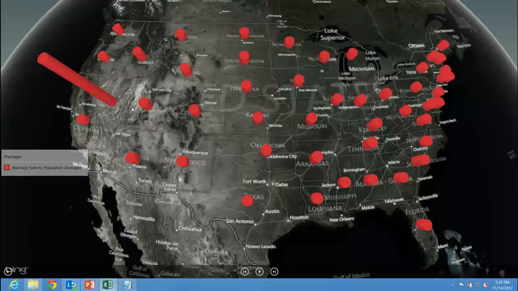So this is marriage rate. It's calibrated relative to population size. There are other areas that have more weddings, but given the number of people who live here, this has certainly the highest rate. But let's go ahead and play this over time. So as I mentioned, I've got basically a decade's worth of information on marriage rates in the U.S.